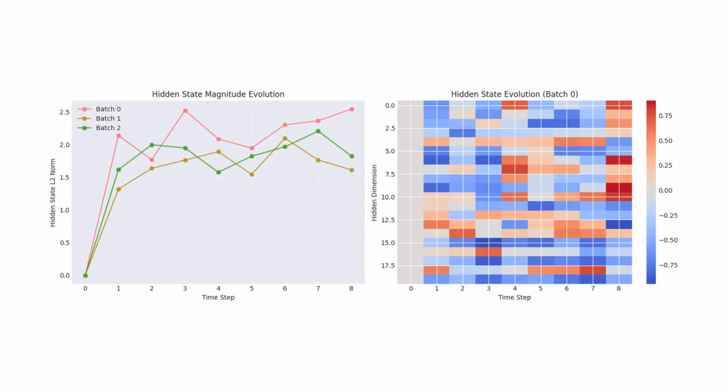These visualizations show the hidden state evolution beautifully. On the left, we see the L2 norm of hidden states increasing over time for each batch. On the right, the heat map shows how individual hidden dimensions change across time steps, with warmer colors indicating positive values and cooler colors indicating negative values.